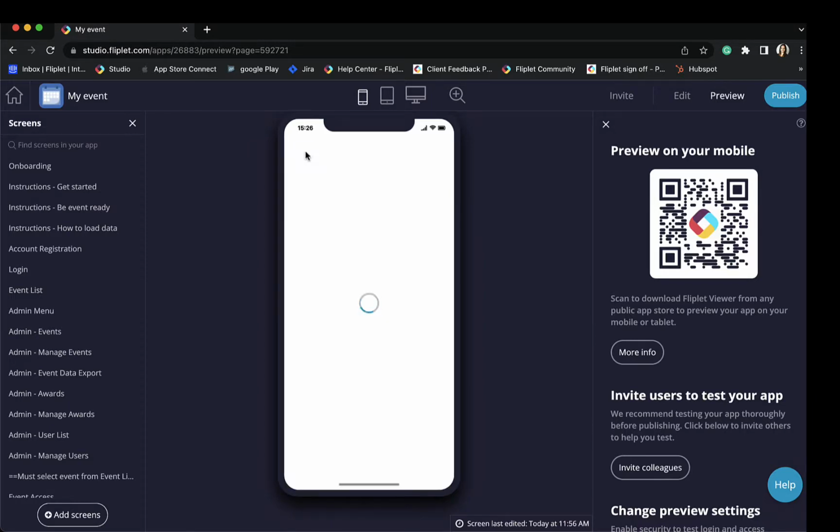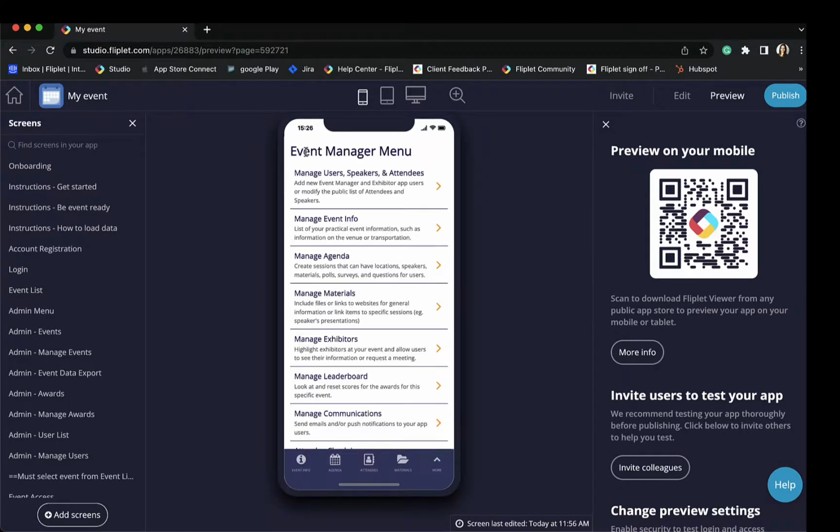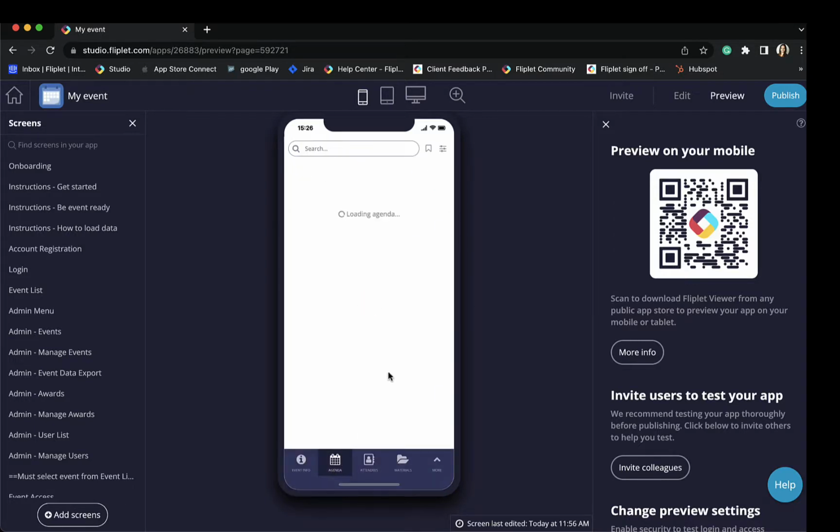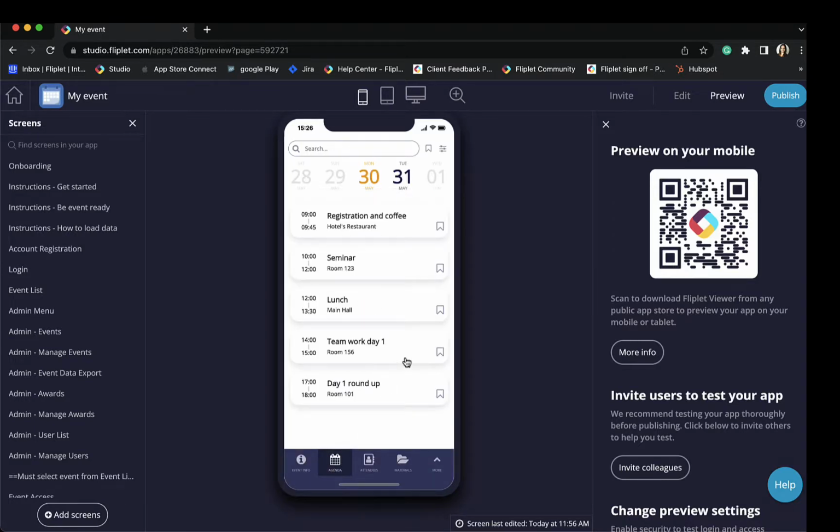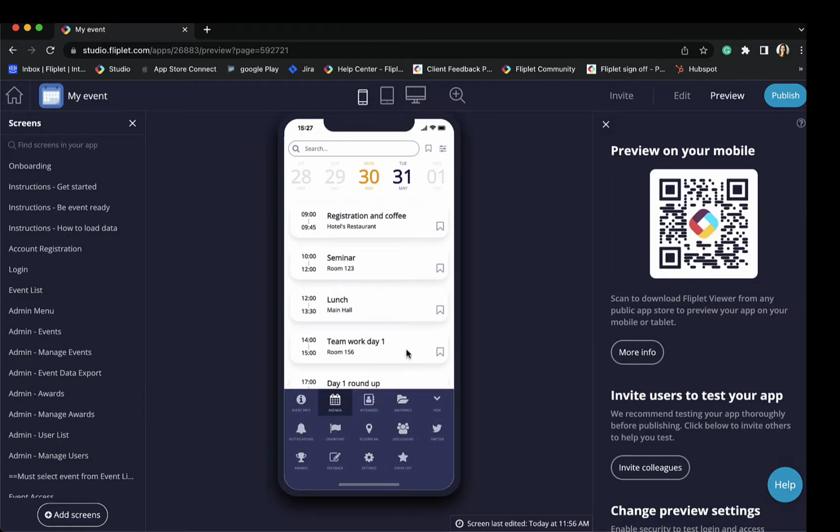If I come back to my event manager menu, one other important part is managing our agenda. So this is going to be things that are happening in our sessions during the day. So really, this is the backbone of the event, navigating people through what is happening during the day. So this is what our agenda looks like.